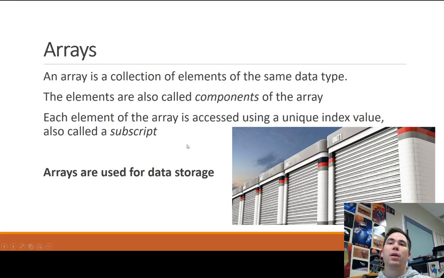First of all, we need to know what an array is. An array is just a collection of elements of the same data type. These elements are also called components of an array. Each element of the array is accessed using a unique index value, and that is called a subscript. Arrays are used for data storage.